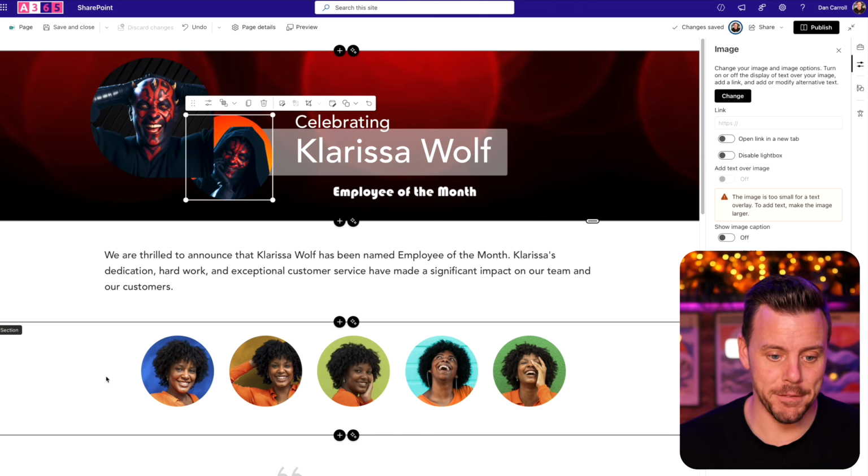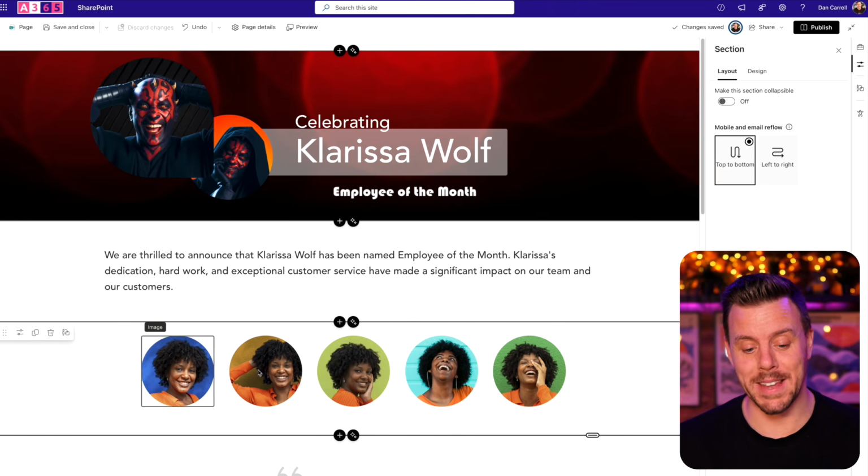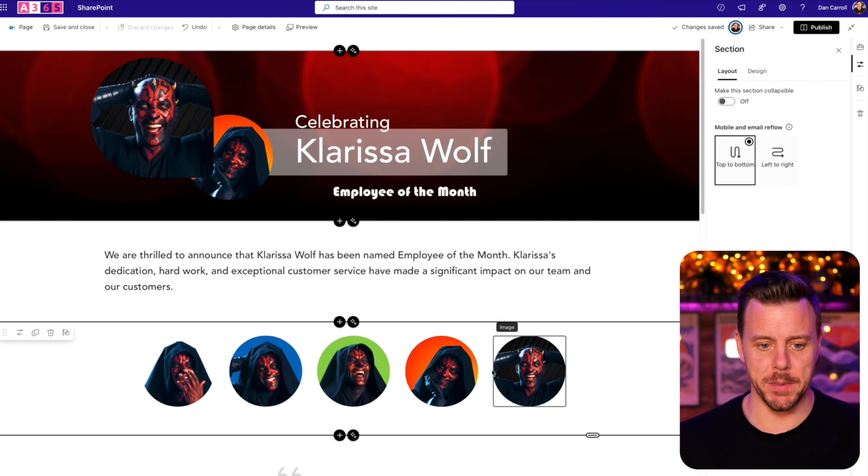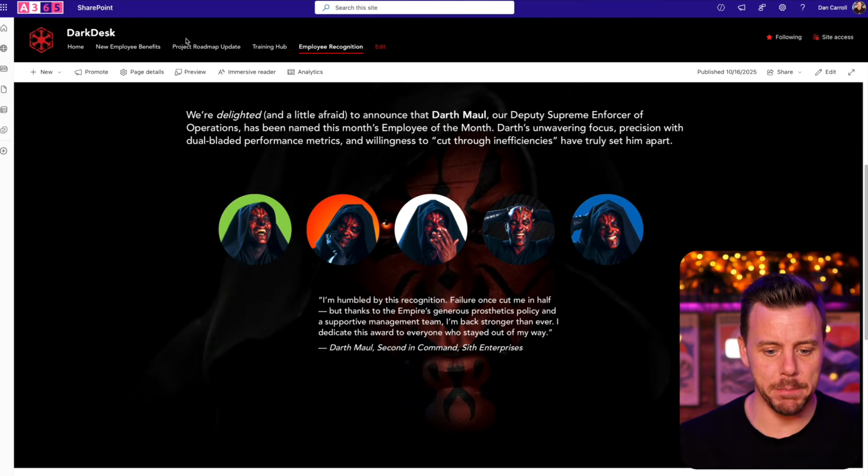And now we get that effect in here. So I'll just repeat that with these images in here, and we'll be back in a second. And just like that, we have the images in there. Now, if we go back to the example site, we have this image behind of Darth Maul here, which I just thought looked pretty cool.